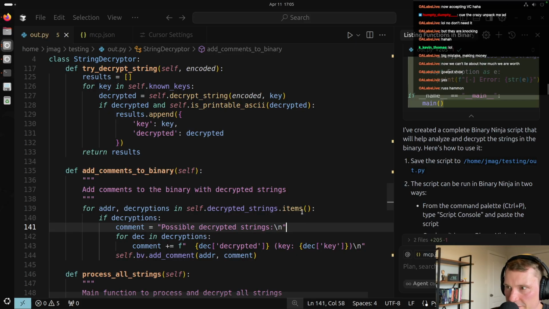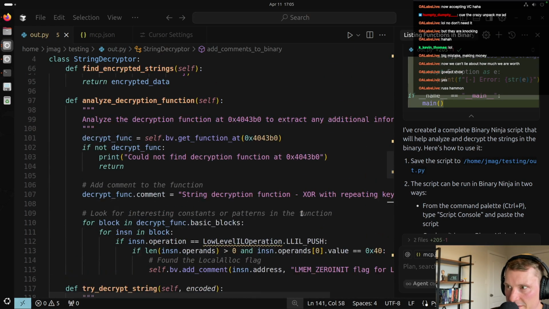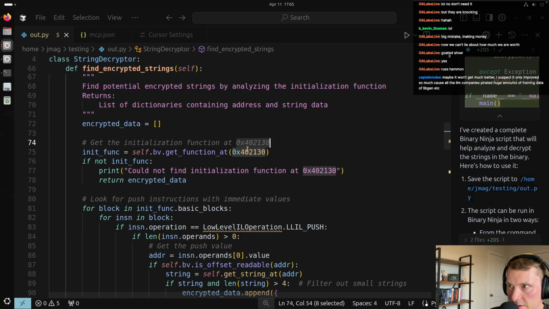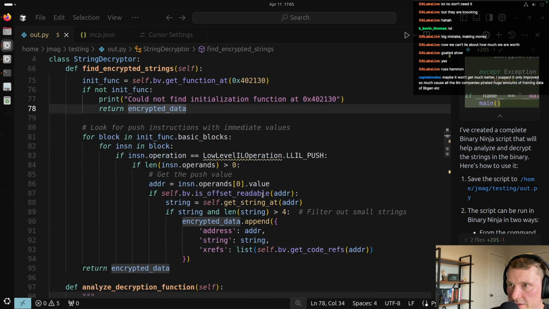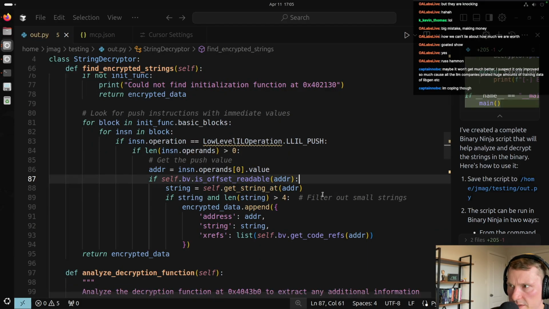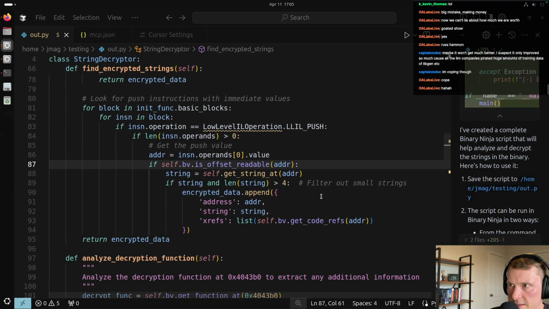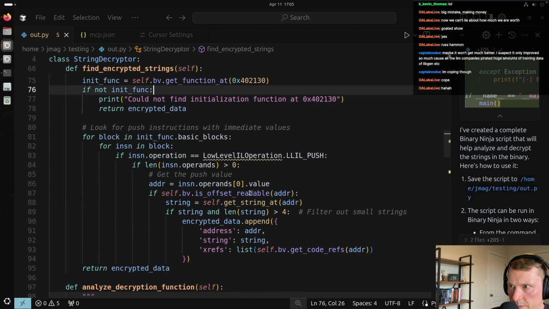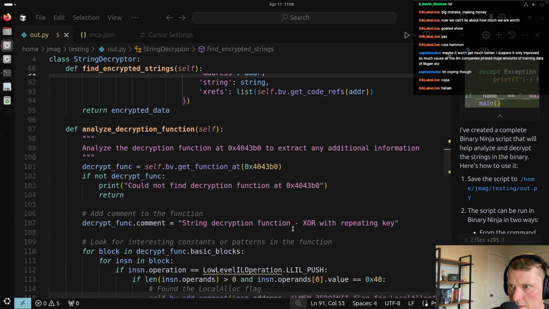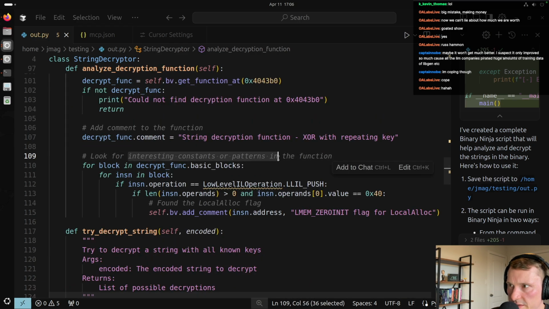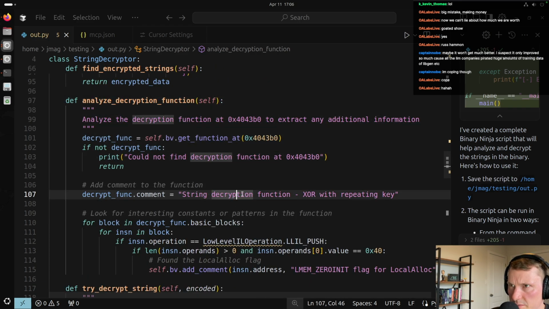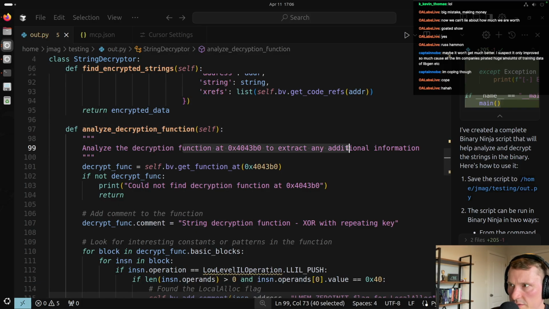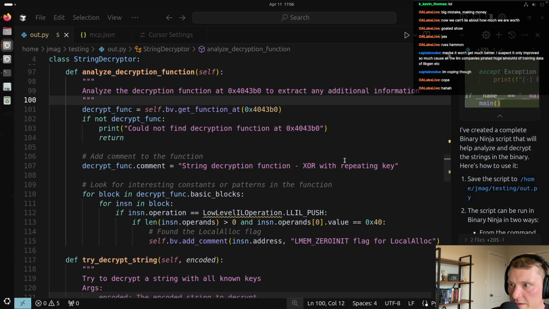Okay. So, this is pretty complicated. This is probably going to take me a little bit to look at. So get function at, so it's using the low level intermediate language, which is interesting. Is offset readable? I could just run this and see if it works, but it's basically collecting all of the cross references. Oh no, it's actually getting the right offsets. And then let's see, look for interesting constants. Oh, cool. And now it's doing some analyze decryption function to extract any additional information. I don't know why it wrote this.